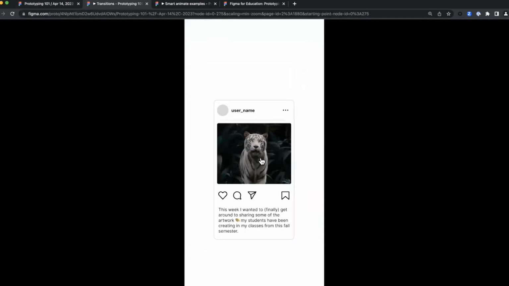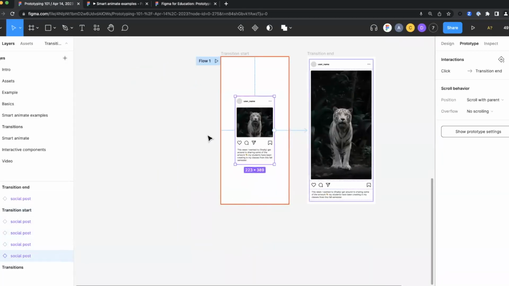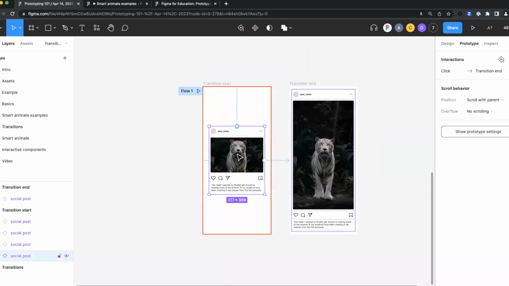And what's cool about this is, if you notice, all of these elements are moving down, but we're only animating one element for that card. And that's the power of making a component or grouping elements together. Cool. Any questions?